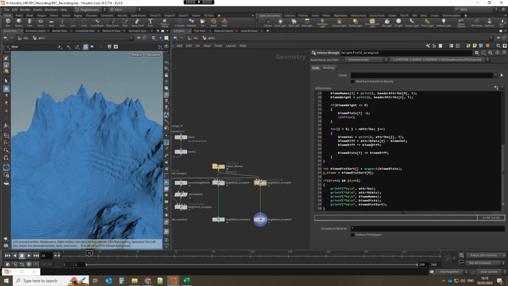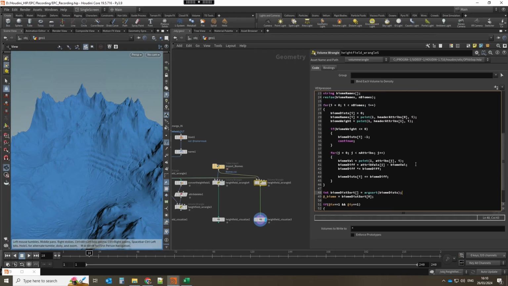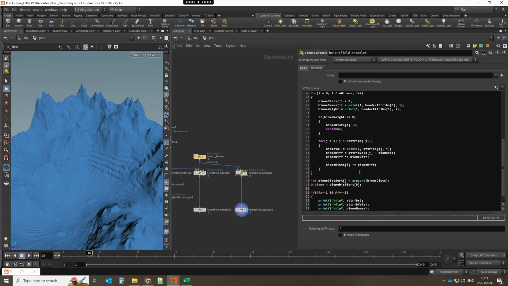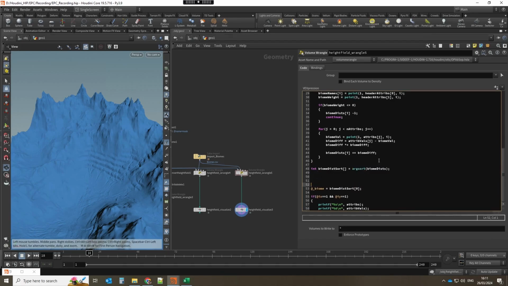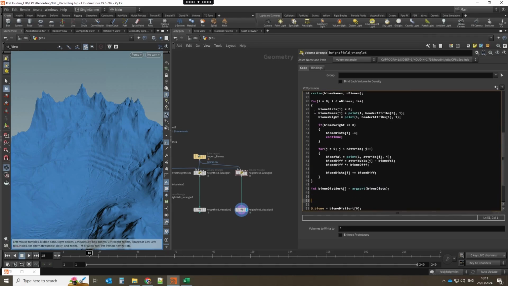So what we now need to do is, in this logic, only count the biome dists that are at least 0 and skip all the ones that are smaller than 0. So to do that, we are going to actually loop through all the biomes instead of, I mean, we'll still use the arg sort, but we will again loop through all the biomes to find the first value that is at least 0.